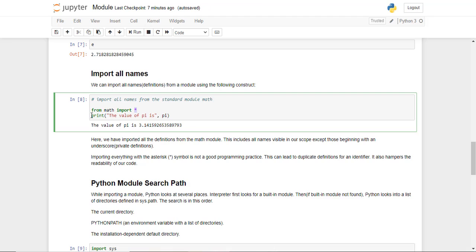And then we say print the value of pi is pi, because we know that pi is a part of this math module. So we don't have to specify individually which functions or attributes we want. Doing this helps us to avoid writing the prefix. So we don't have to write math.pi. We can just write pi.